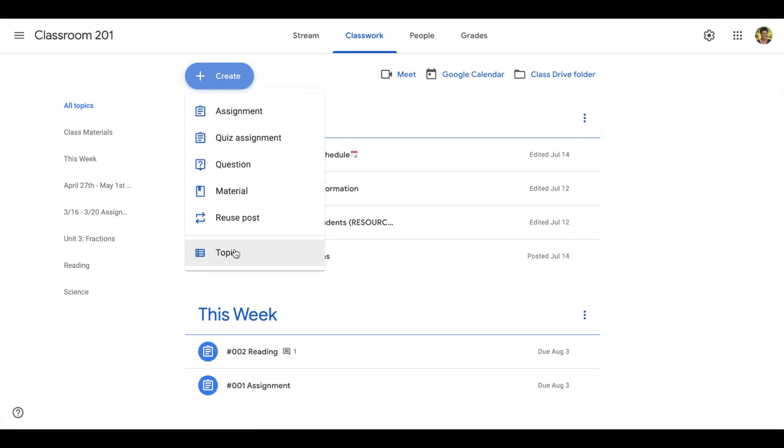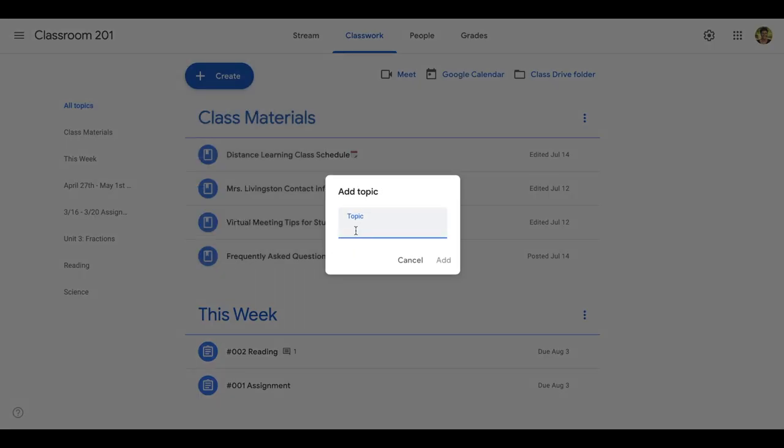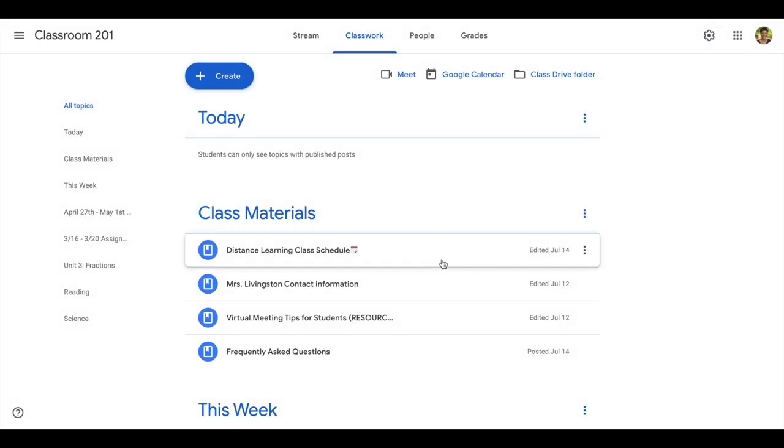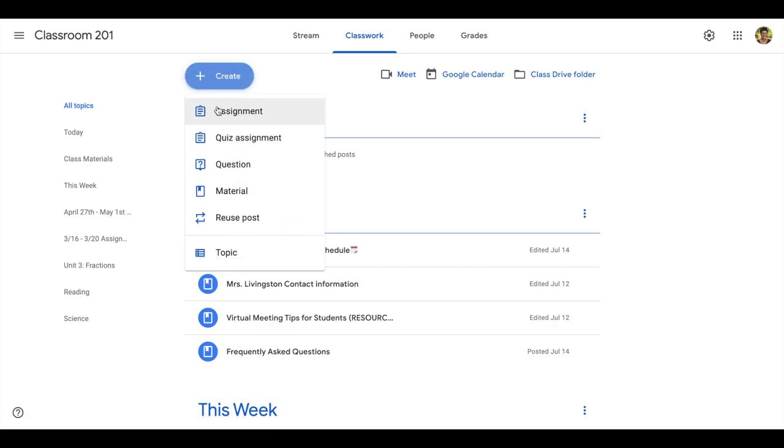So when you create a topic, you just tap topic and then create. So I'm just going to create one called today. So if you have something super important that you really want kids to look at, you might want to create a topic called today that automatically draws their attention to that topic or that assignment. All right, so we're going to actually go in and create an assignment now.